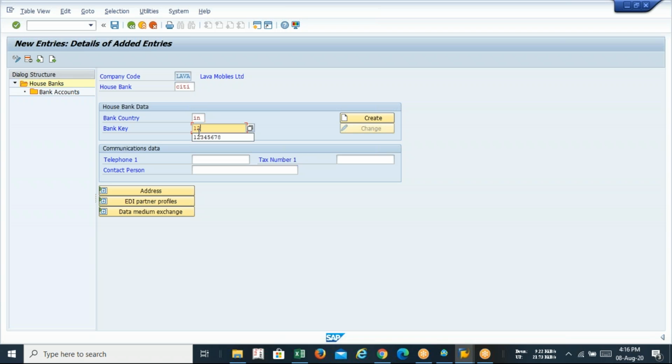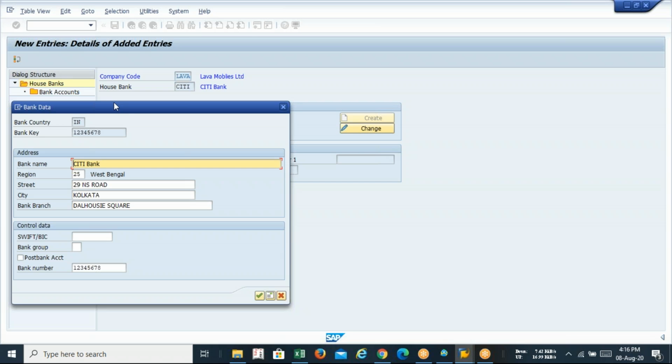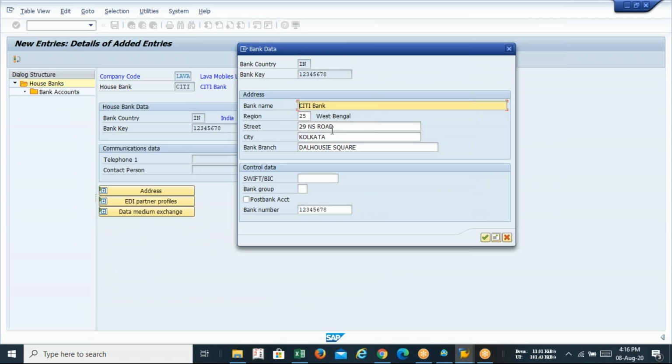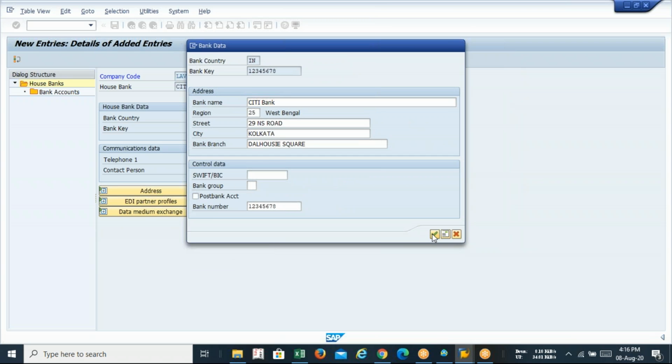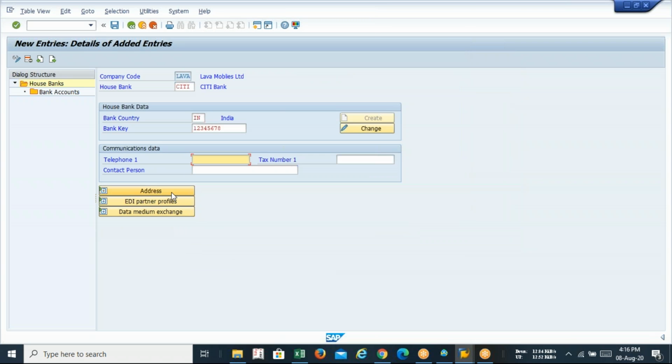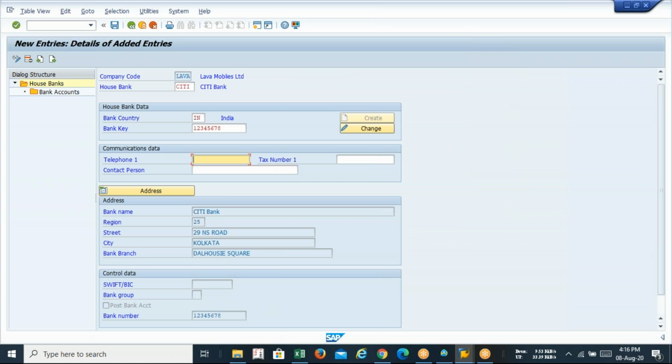So here I am just simply using 1, 2, 3, 4, 5, 6, 7, 8 numeric characters. Okay. Now enter, and here you have to click on change to change the address. The default address is coming, so I need not change anything. Just click on yes, select the address. If I click on the address, you can see that it is coming.